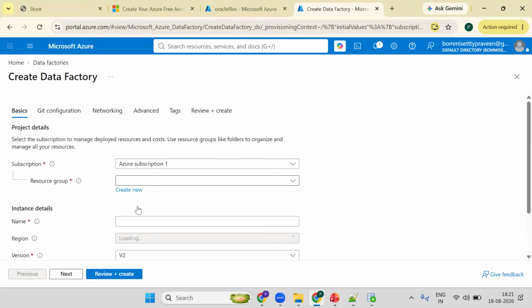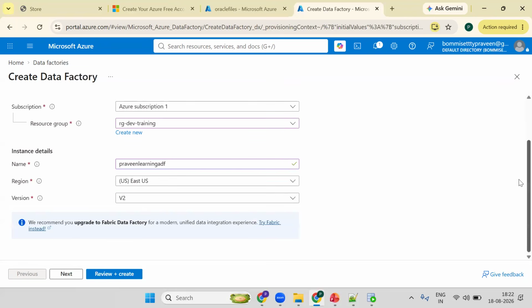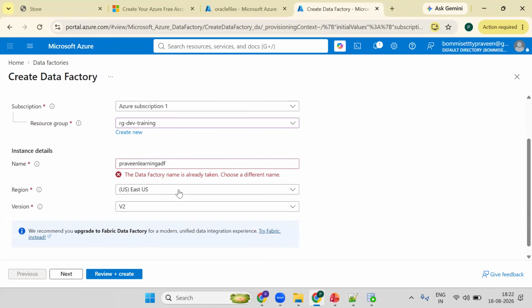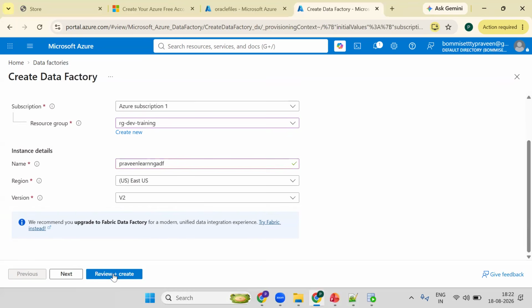Resource group: the dev resource, a grouping of your resources and a billing unit. Try to create a name. Okay, so Praveen, what's the name? Data Factory, learning ADF. So click on next. Okay, already taken. Okay, so review plus create.